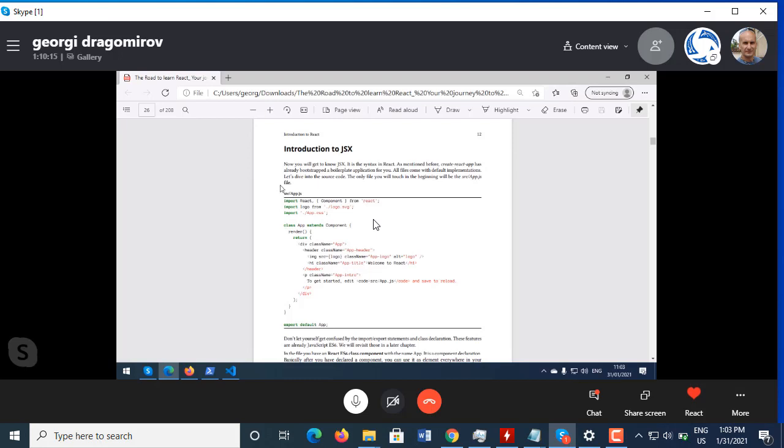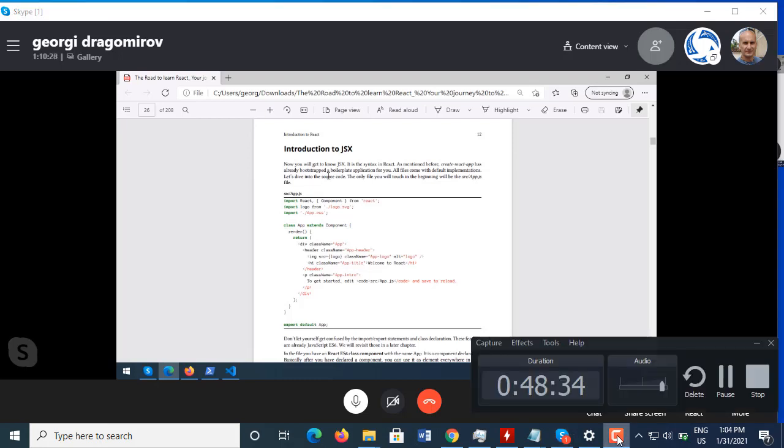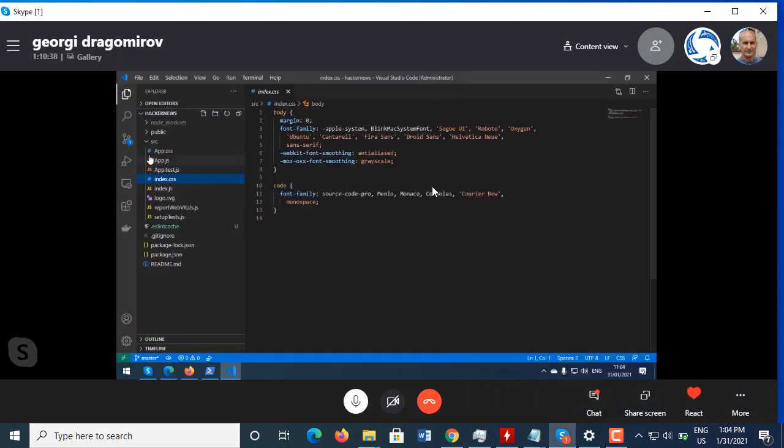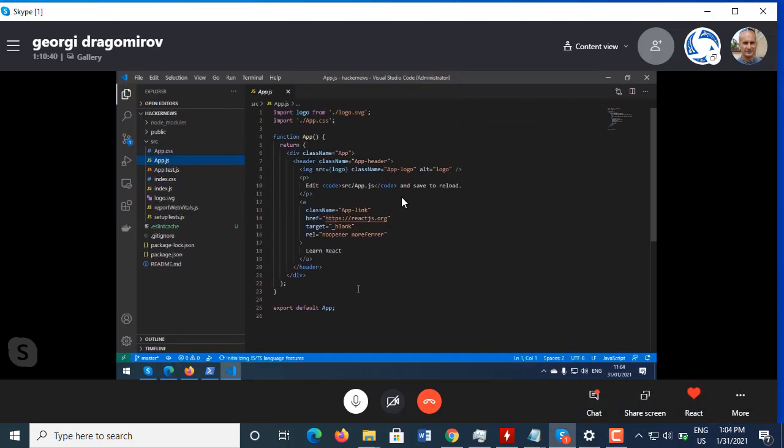Introduction to JSX. Now you get to know JSX. It is the syntax in React. As mentioned before, Create React App has already bootstrapped a boilerplate application for you. All files come with default implementations. Let's dive into the source code. The only file you will touch in the beginning will be the source app.js file. So app.js, this is our file.